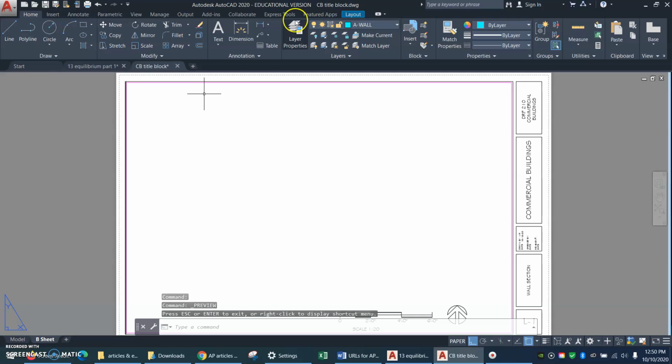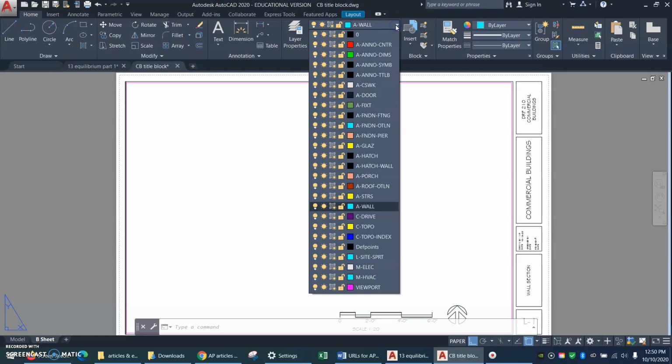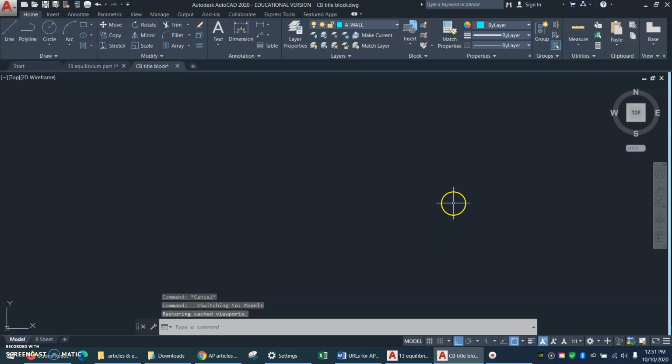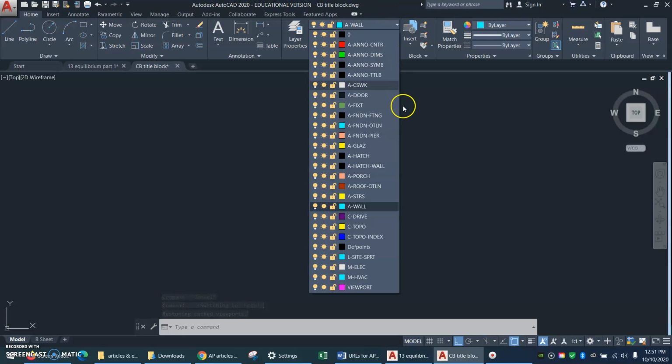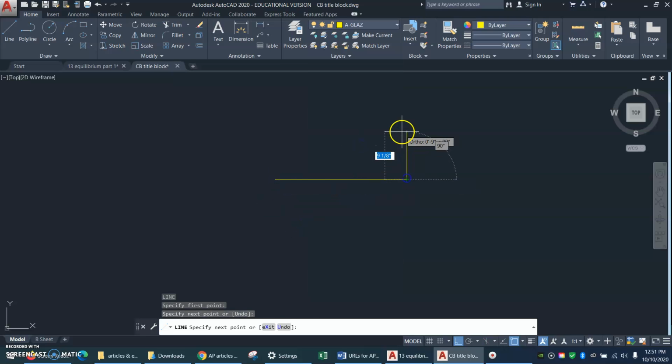Okay. I wanted to show you something else. What was it? Oh, and while we're here, this drop down thing here, this is where we select what layer we want to be current. Let's go back to model space. Let's say I'm working on something, and I accidentally put a line on maybe a window layer. Here's my line.